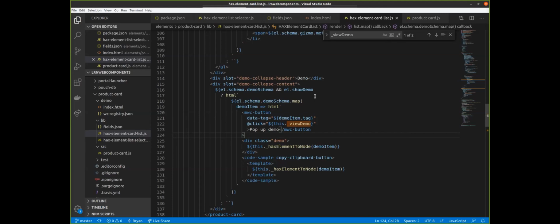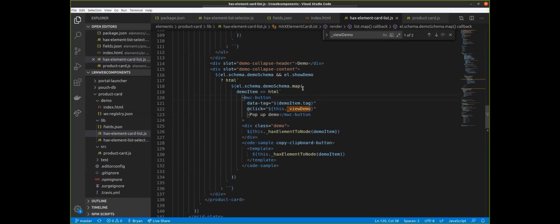We'll call it being lazy, as far as state management. So I have a button there, and the button says pop-up demo. This is inside of a loop over an array. We've checked to make sure there is an array, because if there's no array, then we don't let you click the demo button. So if there's an array of potential demos, we loop through and take the tag out of that and just print it into data-tag.